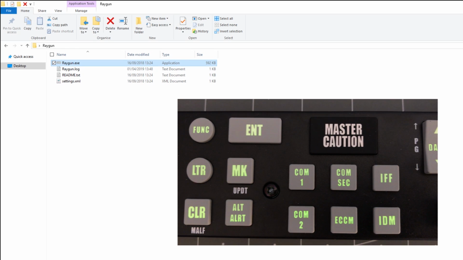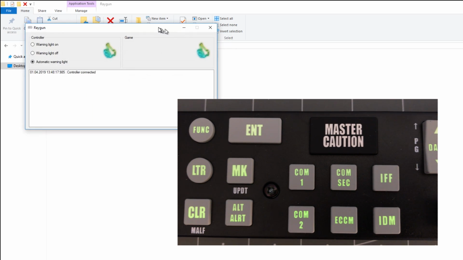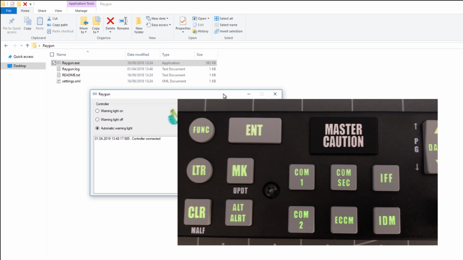You'll see the raygun program opens. And there's a message here, controller connected. What I can do is unplug the controller. And you'll see the disconnected message. So the controller is communicating with the raygun software. It can see the controller's there. I'll reconnect, controller connected message.